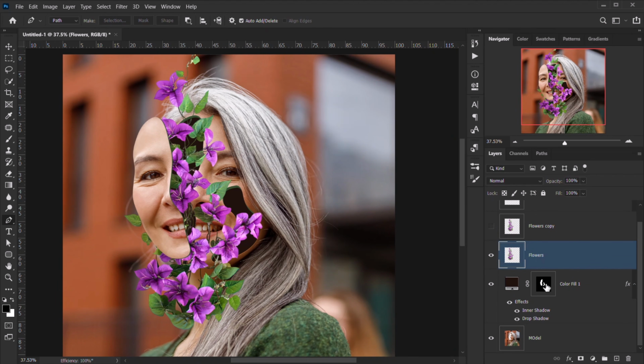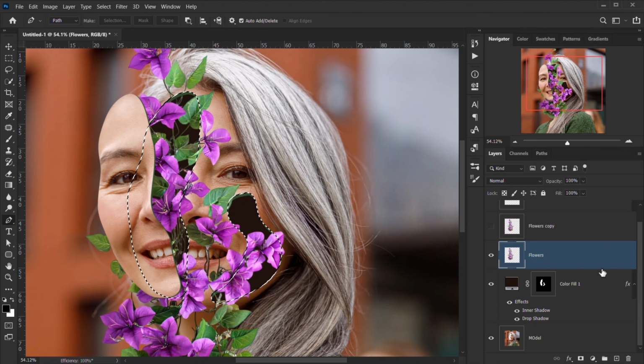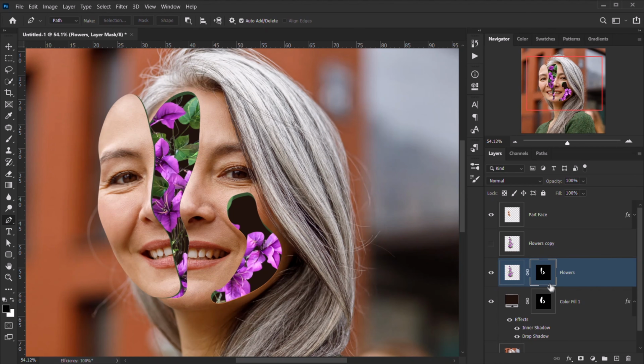Now I will load the selection of these layer masks that I have in here. So I'm gonna press Ctrl or Command and click on the layer mask, and this will load the selection of this hollow space in here. And then by pressing Ctrl or Command Alt or Command Option, I can actually remove this part in here from the selection, and then I will add a layer mask to these flowers in here.